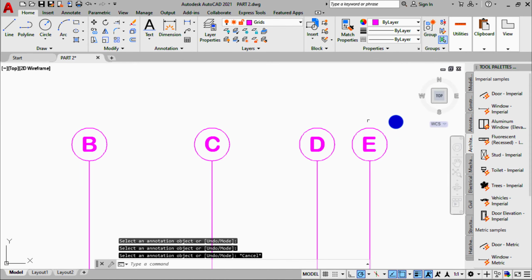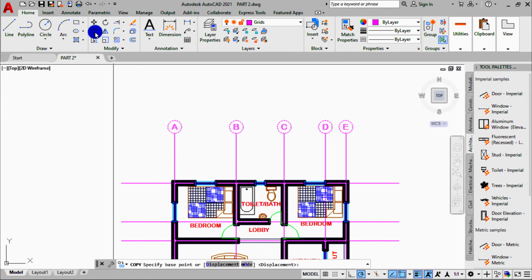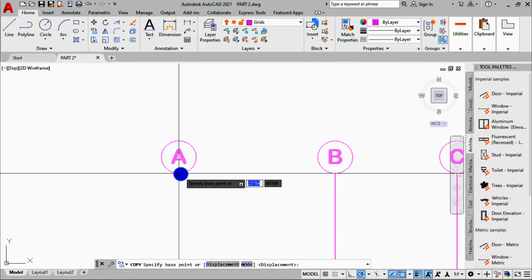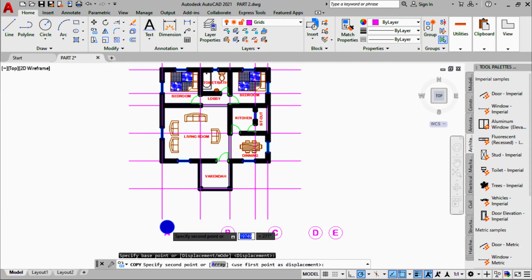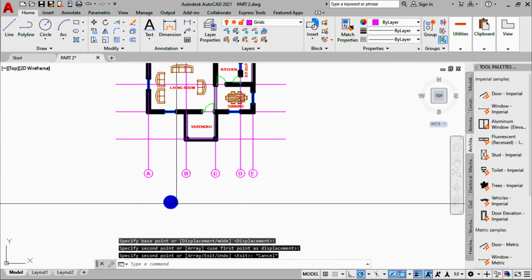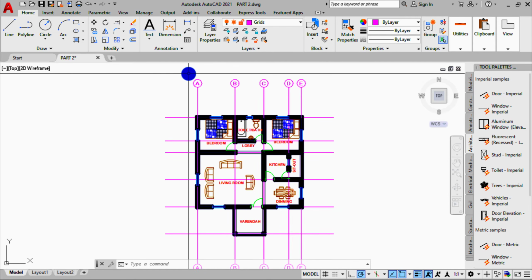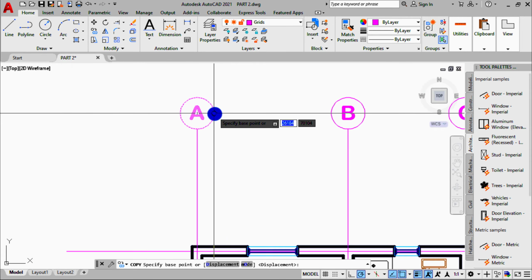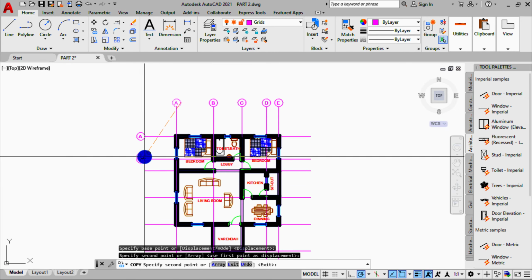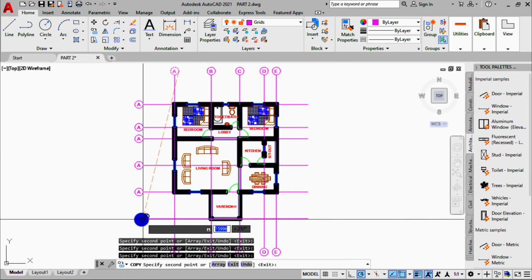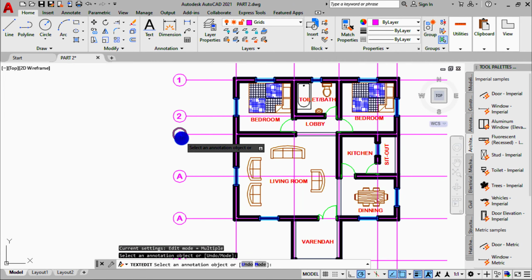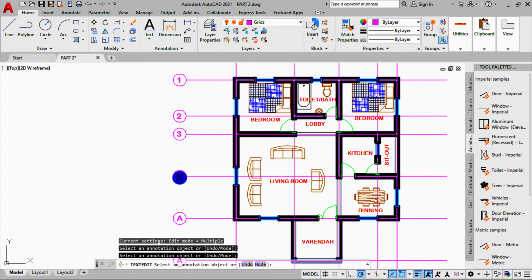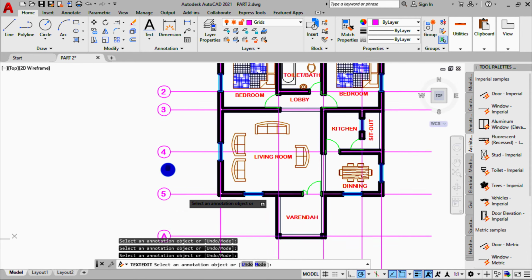I can now copy these grid labels at the top to the other part that is at the bottom, so that they can have the same label. I will again copy this label to the horizontal grid so I can edit it in place. I'm now going to edit the horizontal grid labels to numbers instead of alphabets as I did with the vertical grids.